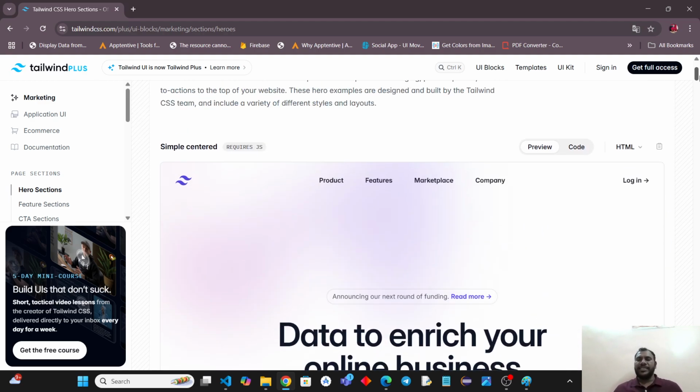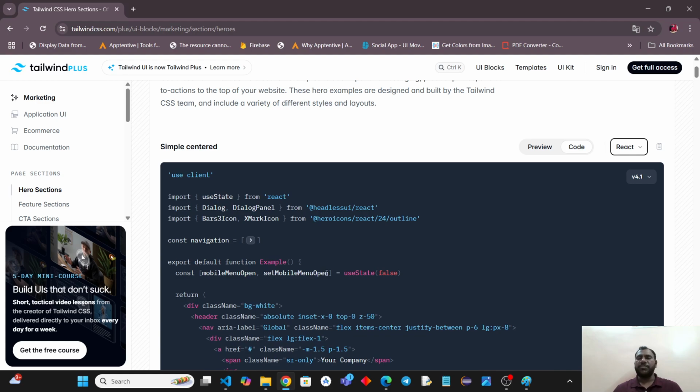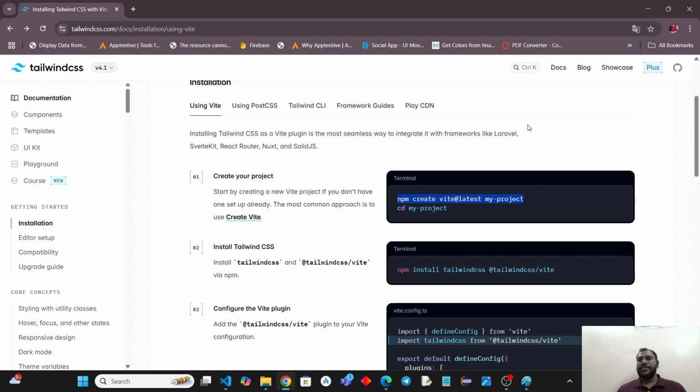To add those designs, it is simple, and they have even given the code. This is simple HTML code. If you want the code for React, you can select React, so it automatically converts into components. You can see my previous video also for what a component is and how to design a component, all that is explained very well there. So now our focus is on creating Tailwind CSS designs, right? So we'll see how to make these designs in our project.